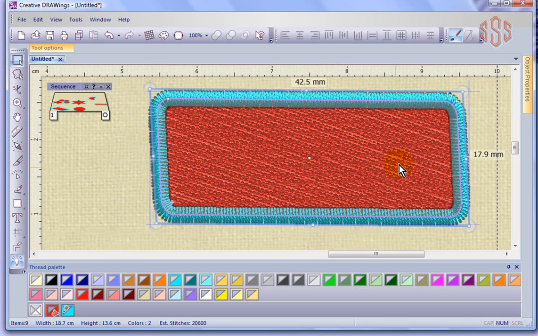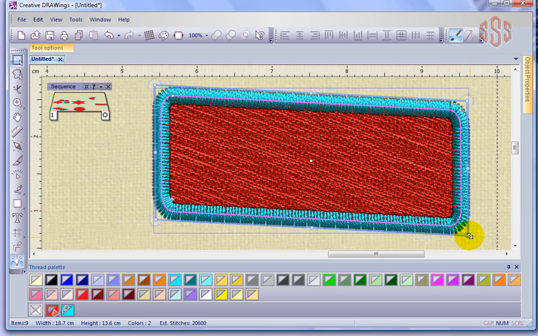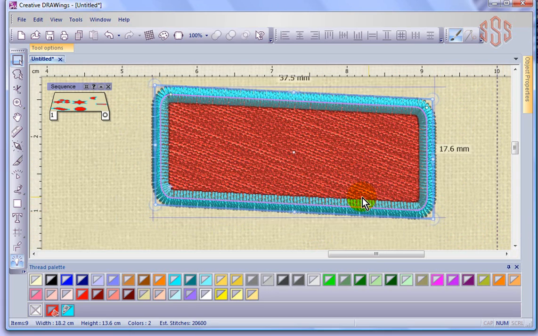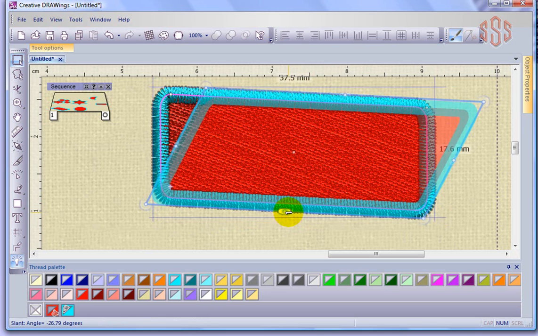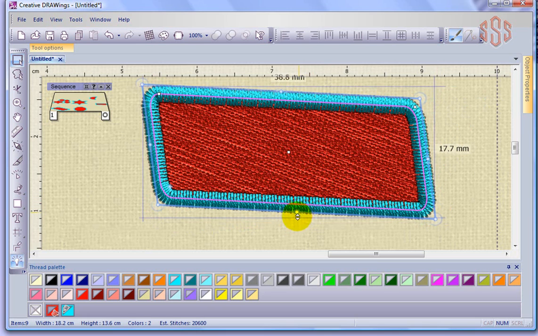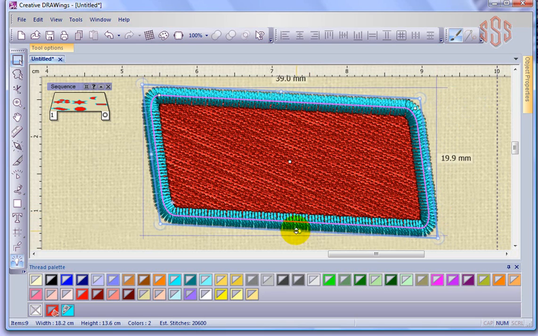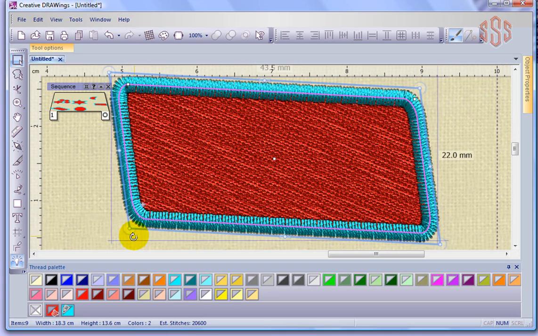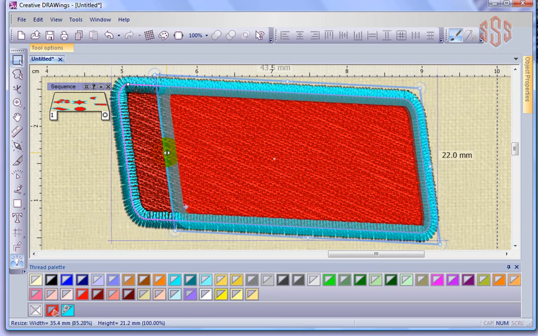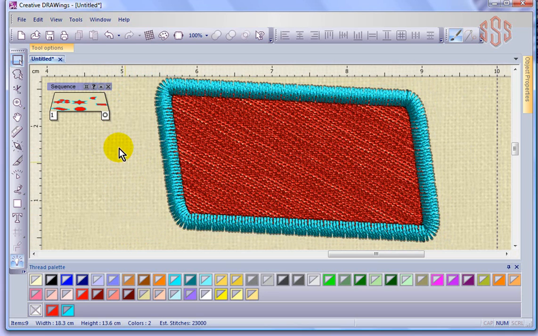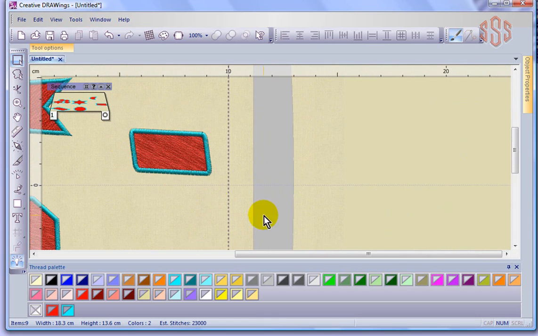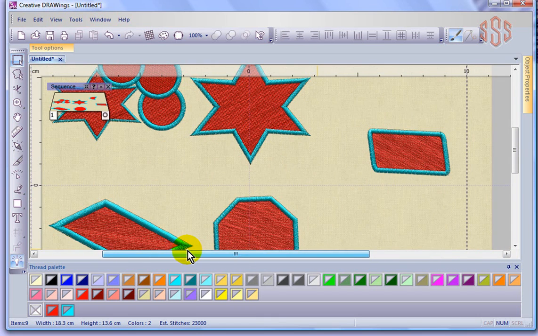So those are the different types of settings that we can control. We have the rotate or the resize, and then we also have the slant versus the stretch. And remember, if you resize on a corner, you resize proportionally. If you resize on a side, you stretch the shape. So those are things that we can do whenever we use the select tool to select an object.